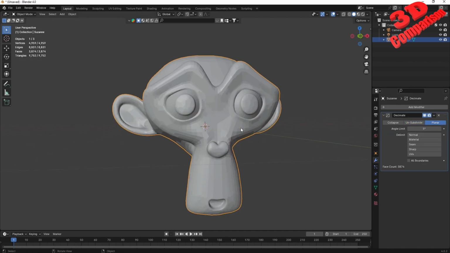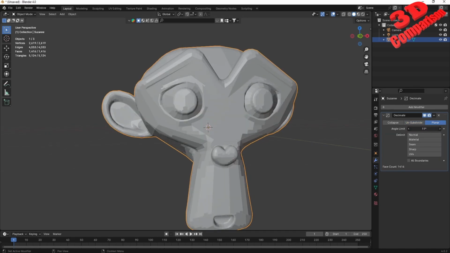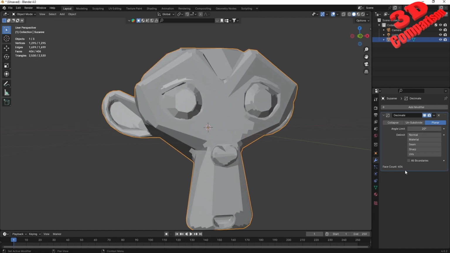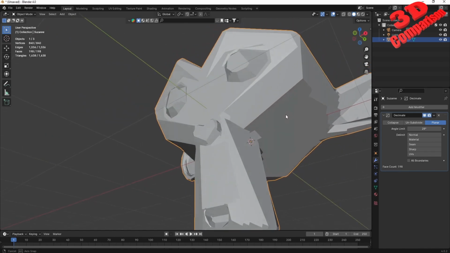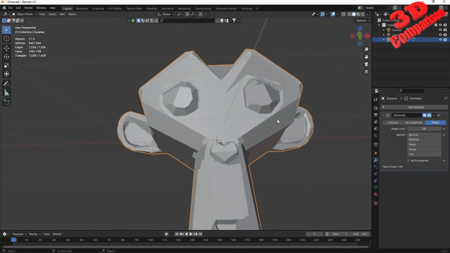And we also have the planar option over here. Over here we have an angle limit. And again, we see that this taken all the way to 400 faces will look like this. And I can take this even lower. For example, face count, as you can see over here, 198. And the mesh will look like this. But keep in mind that those will be faces. The actual triangle number will be higher over here, as you can see.